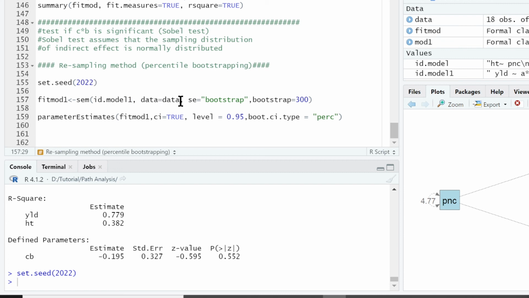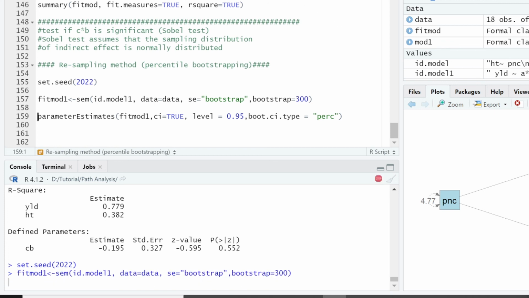Data we specify. Then we use standard error. We are going to use bootstrap standard error. And how many bootstraps are we going to use? You can use 5,000, 6,000, it's okay. But because of the speed and demonstration, I'm going to use 3,000. So we are going to have 3,000 iterations here. So we run that. It's going to take some minutes.